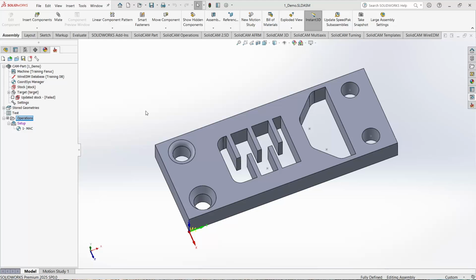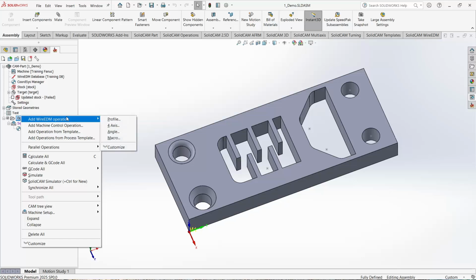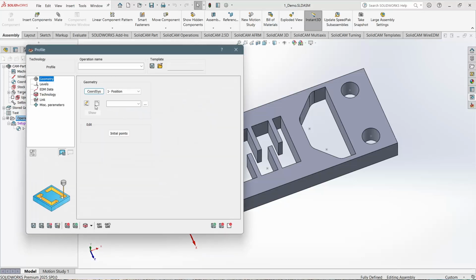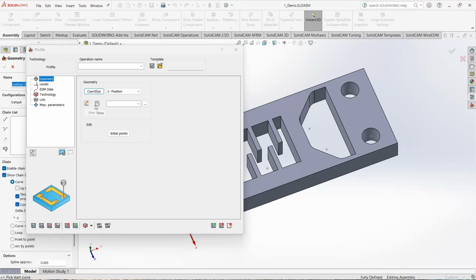In this video I'm going to show you the profile operations which consist of 2D. Let's start with adding the new WireEDM operation profile. We will go and hit new geometry.